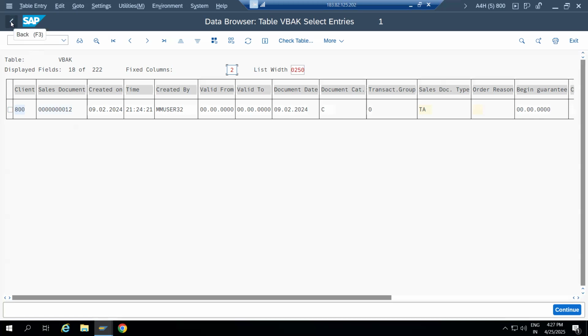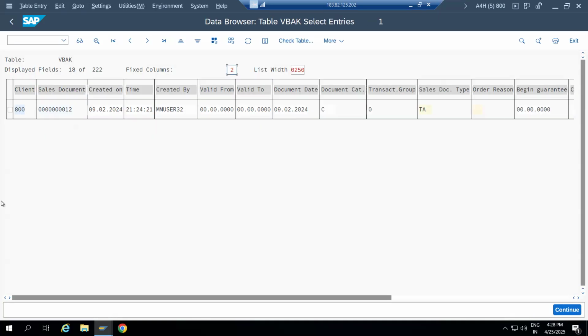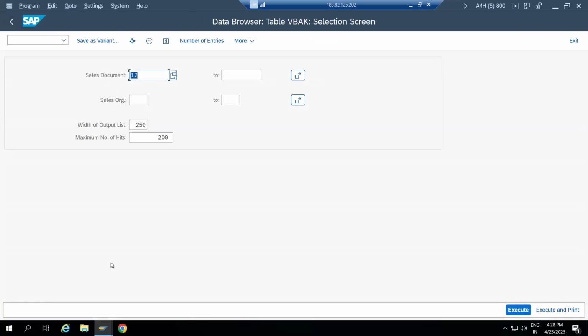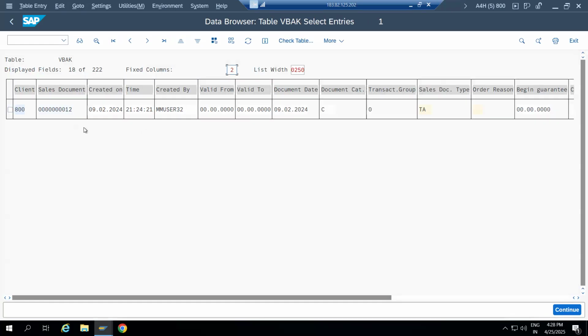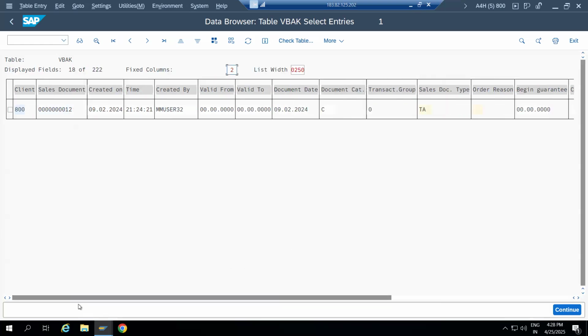In this scenario, I'm providing one input, and based on my input, I'm fetching a single record. My input is the sales document number, and the output is a single record of this VBAK table. Here, all the columns are visible, like sales document, creation date, all the fields. If I scroll, all the columns will be displayed. So how will the structure or work area be created? Any idea?